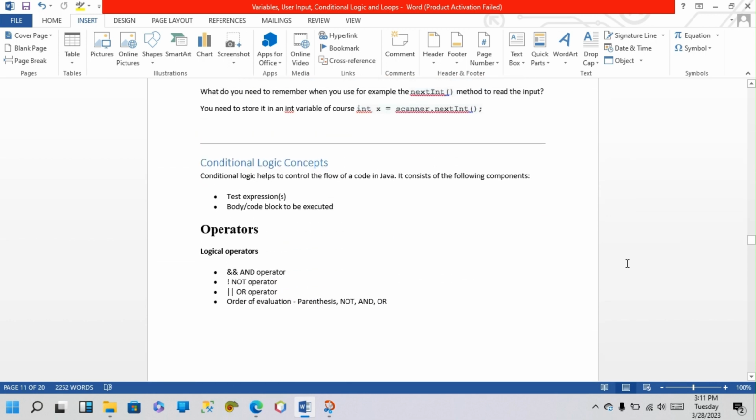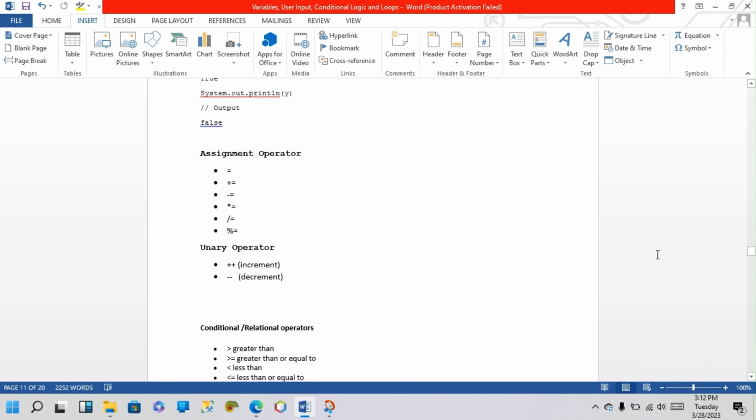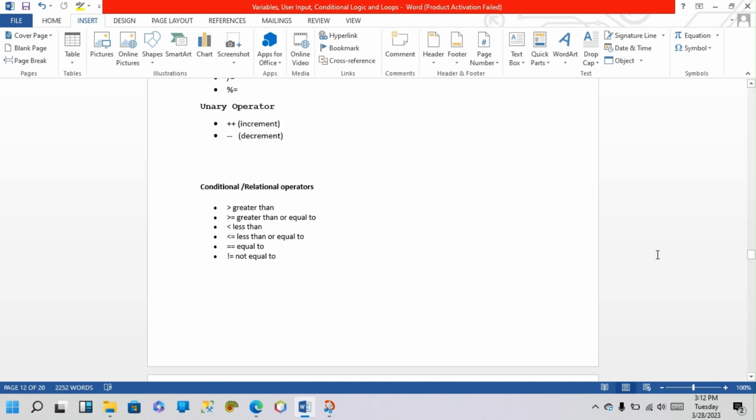At first I will explain about operators. Operators mean it will operate different types of operations with operands. Different types of operations mean AND operation, NOT operation, OR operation. There are different types of operators: logical operators, assignment operator, unary operator, conditional or relational operator.